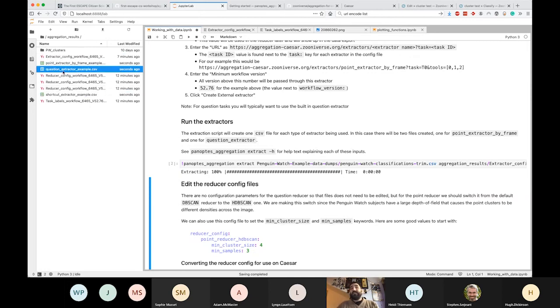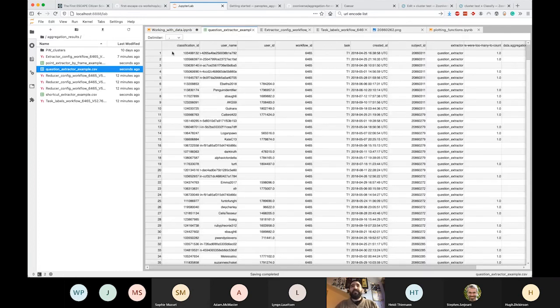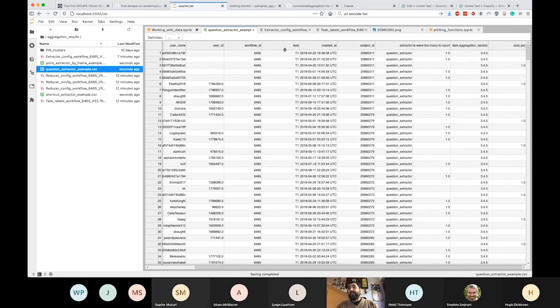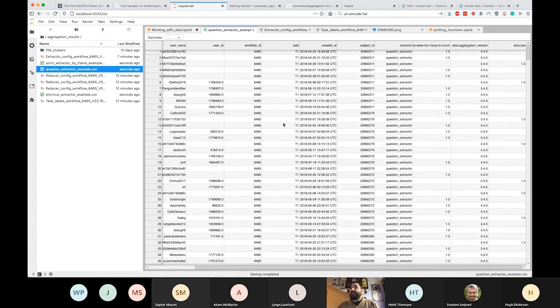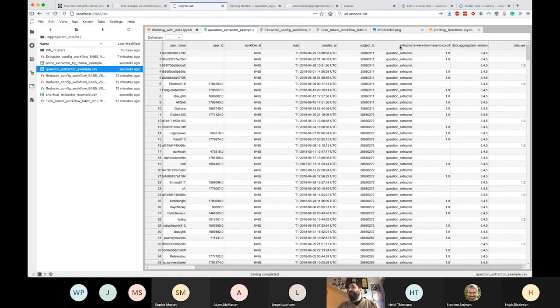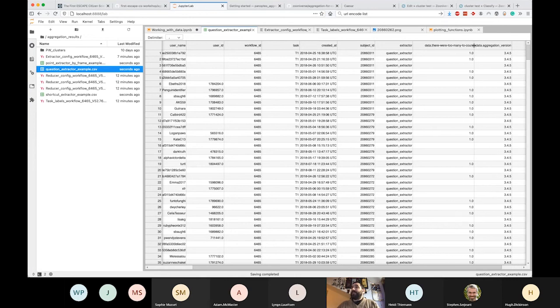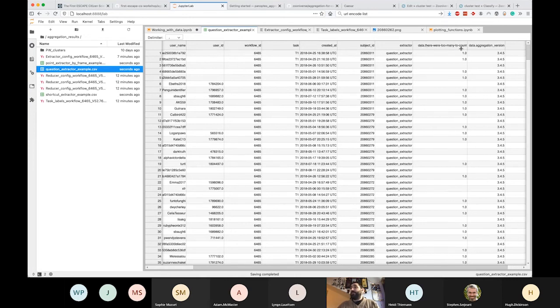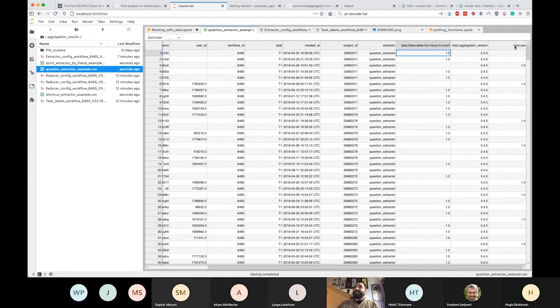So let's take a look at one of these. Let's look at the question extractor, because this will be easy to read. We have basic information about the classification, the volunteer information, workflow, the task number that was being extracted, our subject ID, which extractor was used, and then all of the possible answers that could be given. So for this sample, the answers are "too many to count" or "yes". The exact question was, did you count all the penguins in the image? So you can basically say yes or no, and this gives one tally mark in whichever answer you gave.